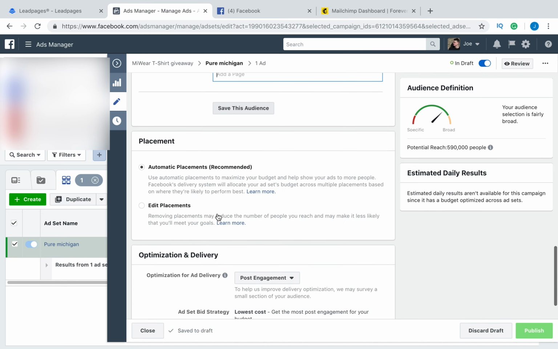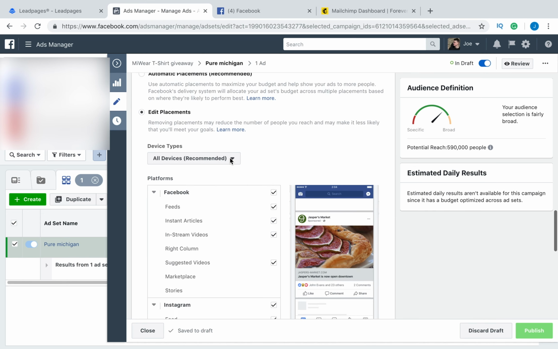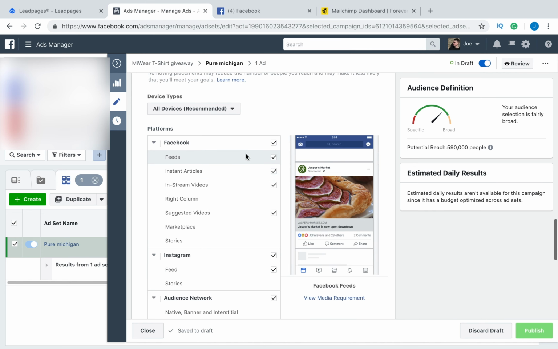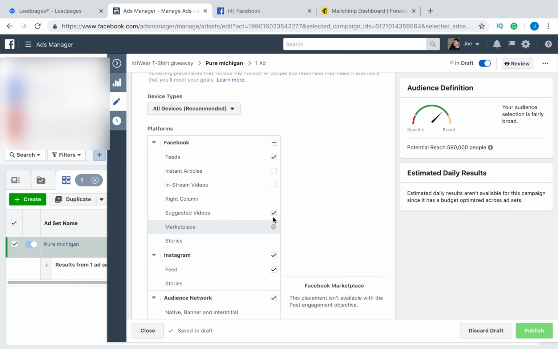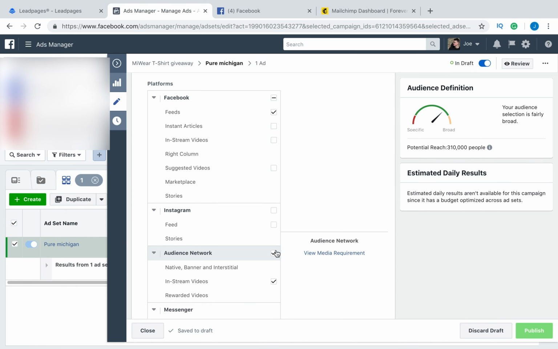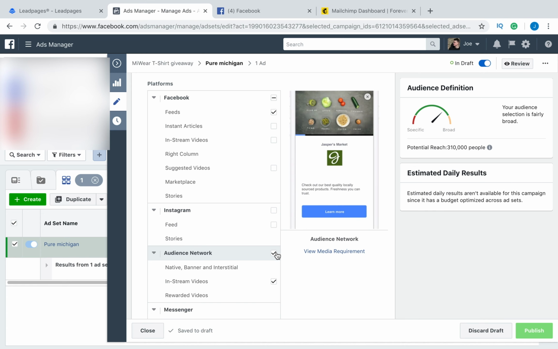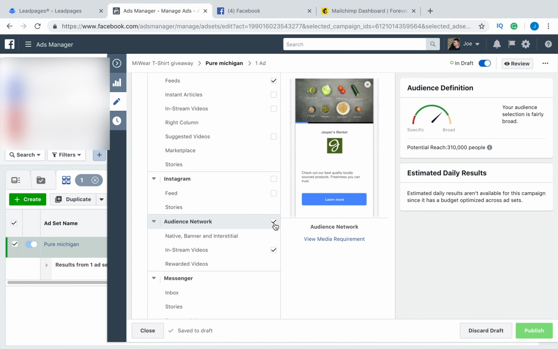Makes sense? Placement. Edit placement. Don't ever let Facebook put their placement where they think it should, because they're going to make you waste a lot of money. Take off instant articles, in-stream, suggested videos. Never do Facebook and Instagram at the same time. I find if I do that, my ad just doesn't work. You've got to do Facebook or Instagram. Maybe it's changed, but I remember when I ran ads doing it at the same time, it did not work out.